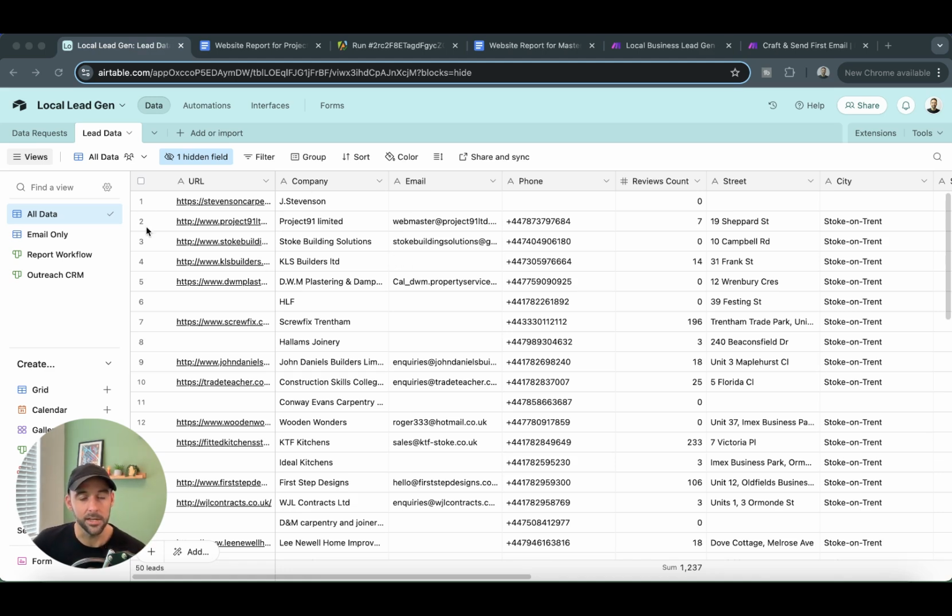But what we did is we started to scrape Google for local businesses using Google Maps, pulling all the information into a database like this, finding email addresses, website addresses, phone numbers, all that good stuff to start building our database.